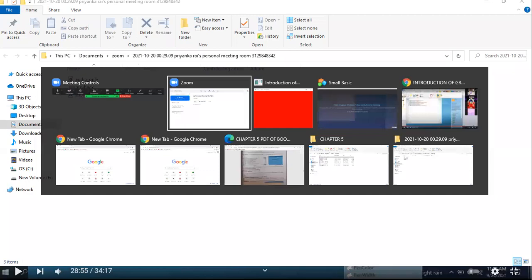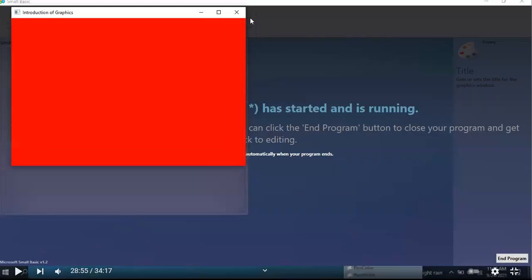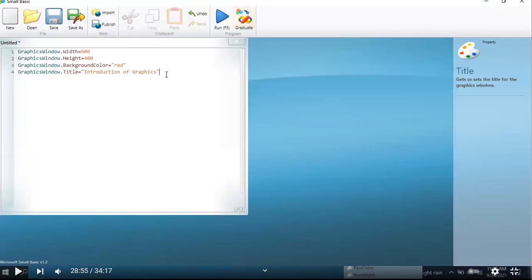Before the examination, we were doing the Small Basic program. So in this class, today we will revise some Small Basic programs. If you remember, we have done the for loop and while loop programs, and the question in the exam was also about the for loop. And in the last class we were discussing the graphic window. So let us revise it.